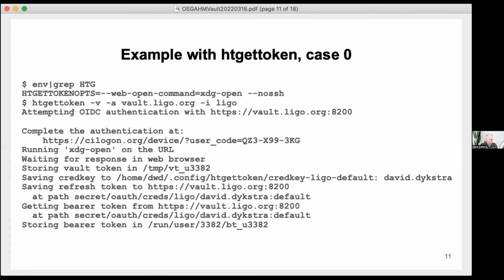So the first thing it does is try OIDC authentication, because there is no Vault token when it starts out. Then it goes to the web browser, and I have to enter my authentication, logging in through my IDP. Then it stores the Vault token in /tmp, stores the cred key in the home directory, and then it gets the bearer token and stores that in $XDG_RUNTIME_DIR.